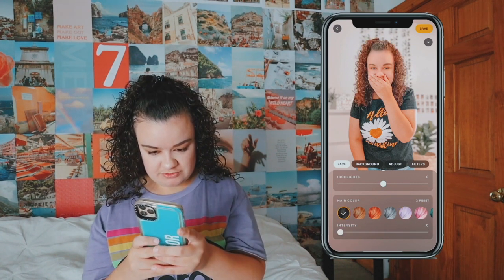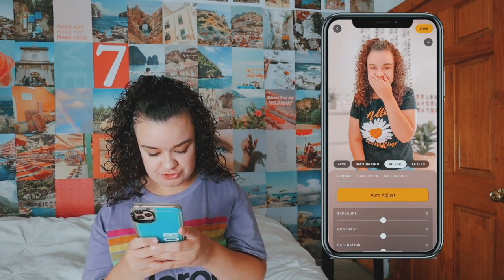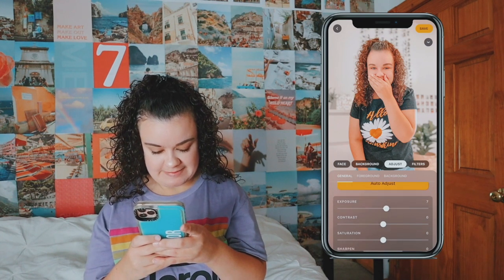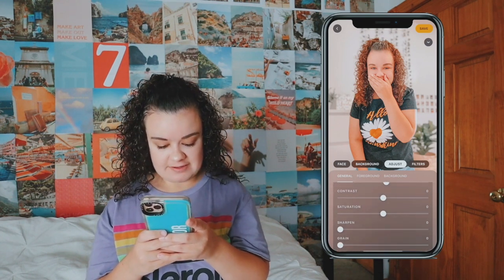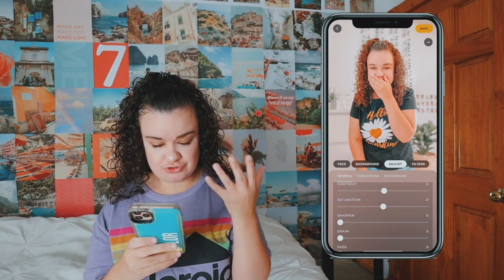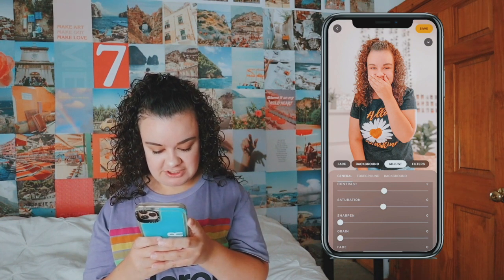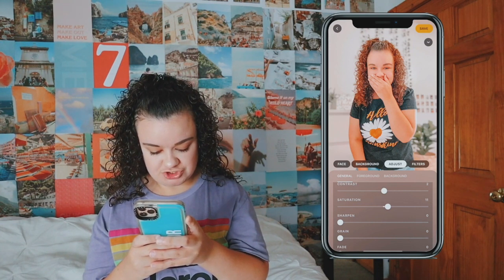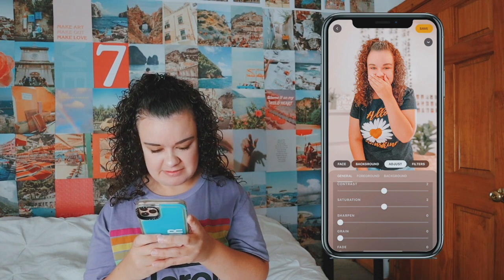And I will just go to this little adjust tool, and I will usually just turn up the exposure just a little bit to make my photo a little bit brighter. And then I will turn up the contrast usually. Sometimes I'll turn it down. It honestly just depends on the photo, but I don't really turn it up too much. And then for saturation, I will turn that up just a teeny tiny bit, maybe like 2 or 3.